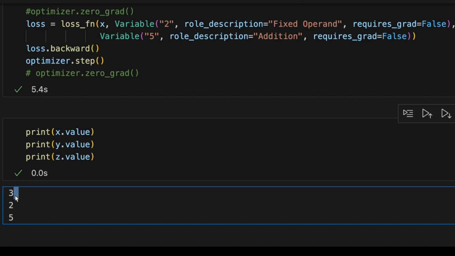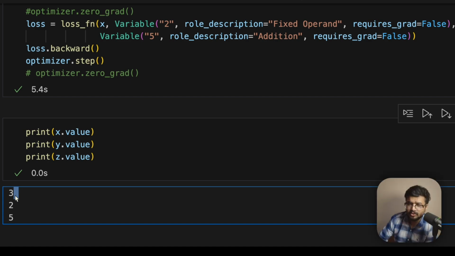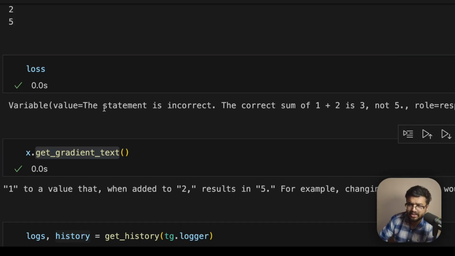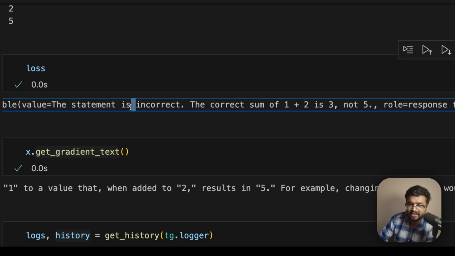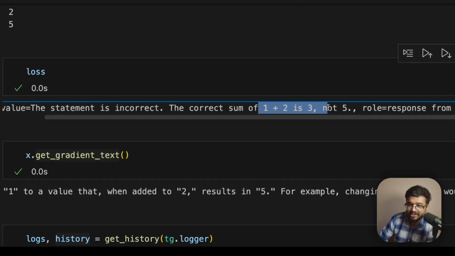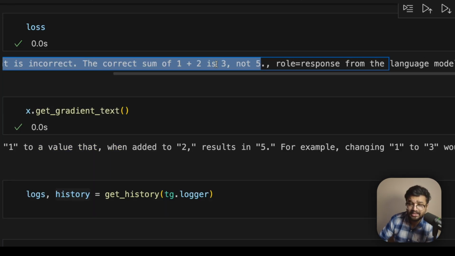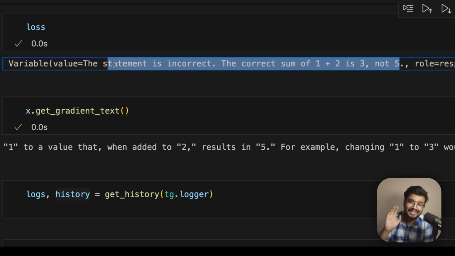And as you can see that x.value is now 3. So here you can see that if you look at the loss, it does indeed figure out the statement is incorrect. The correct sum is 1 plus 2 equal to 3, not 5. Notice that the loss function itself did not output anything about the variable x. The loss function is common for all the variables that you're trying to optimize. So obviously it has no information specifically about x.